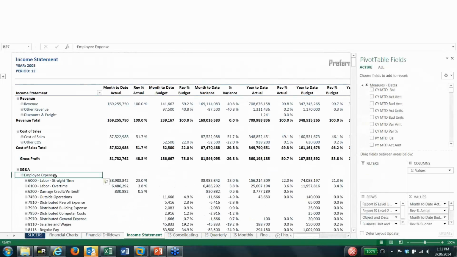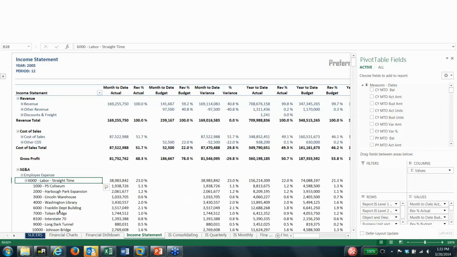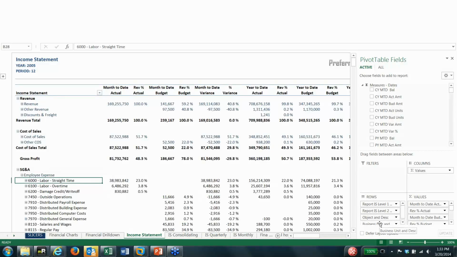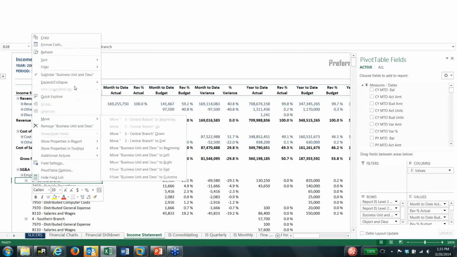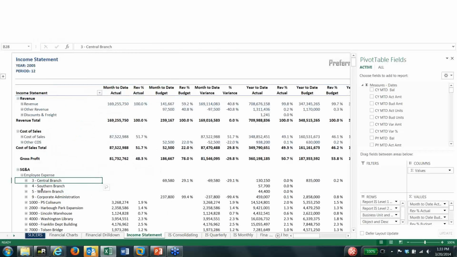If I go down here to, let's say, employee expenses and drill in, I see employee expenses broken down by object account. If I choose, say, straight time, I can see the breakdown by business unit. But what if we wanted to see the business unit first and then the object account? We can go in here, move that above in the pivot table, and collapse this. Now I can see within employee expenses that breakdown by business unit or division or whatever you would want to analyze the data by. So it's very flexible for analyzing the data.